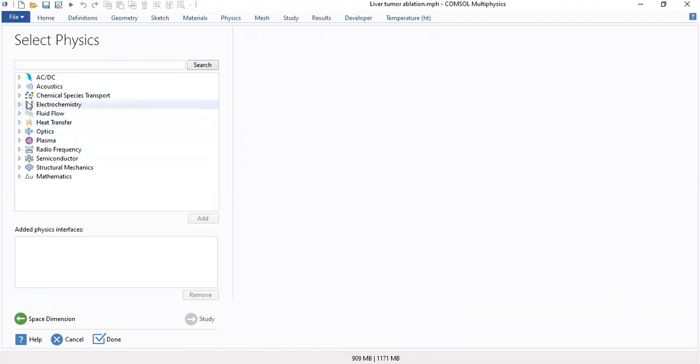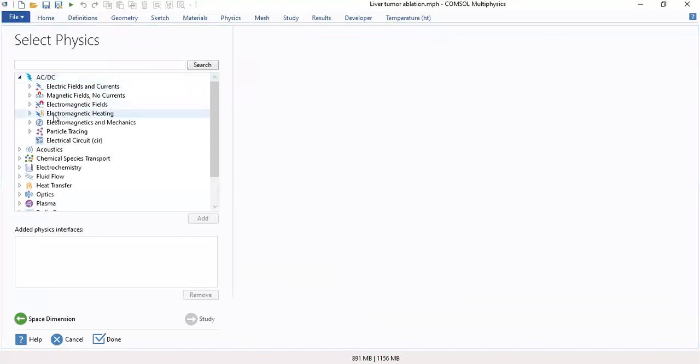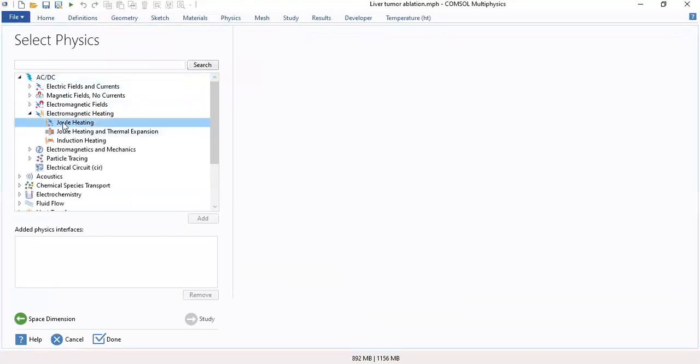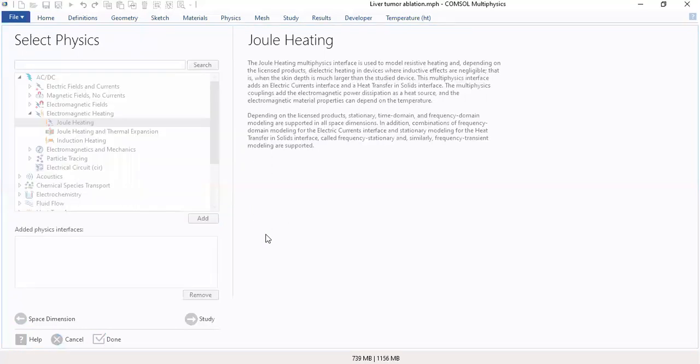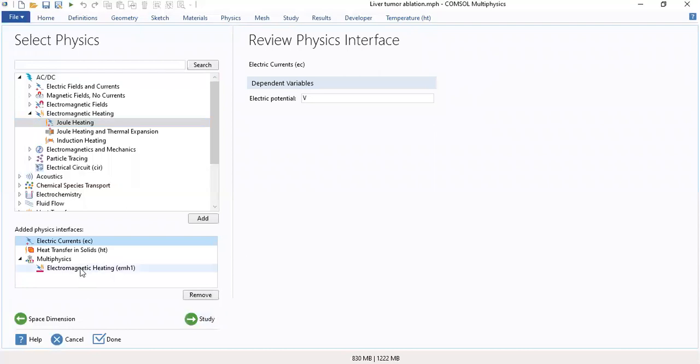And you are going to go to AC/DC, and electromagnetic heating and Joule Heating Module. So this is where this converts electrical current in your model to heat, and this heat will be applied to the surrounding tissues. So you add it to your model. And it shows you the electrical current module, the heat transfer in solids module, and the multiphysics electromagnetic heating module.